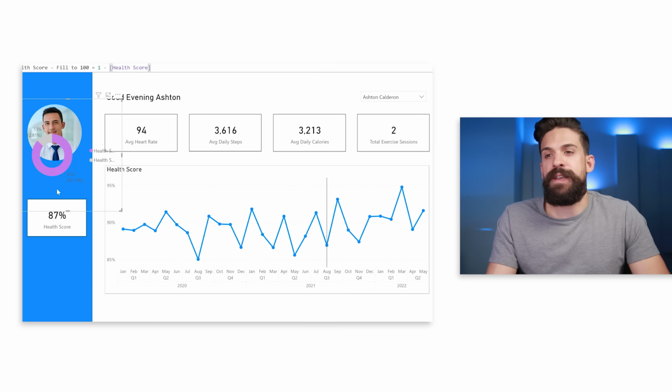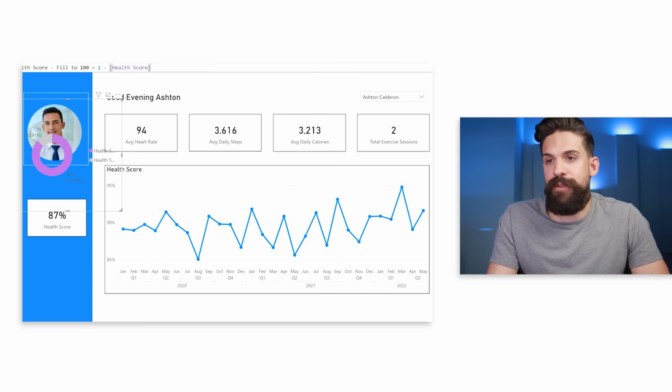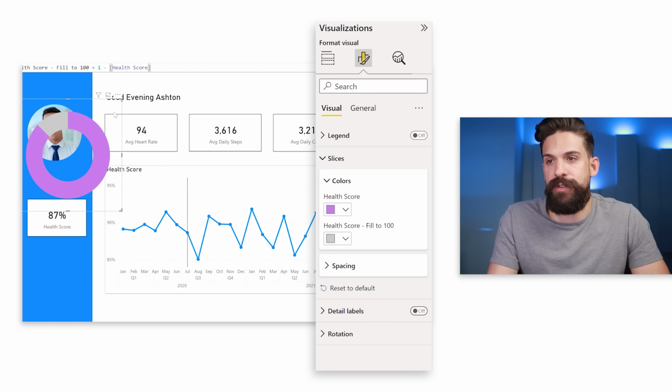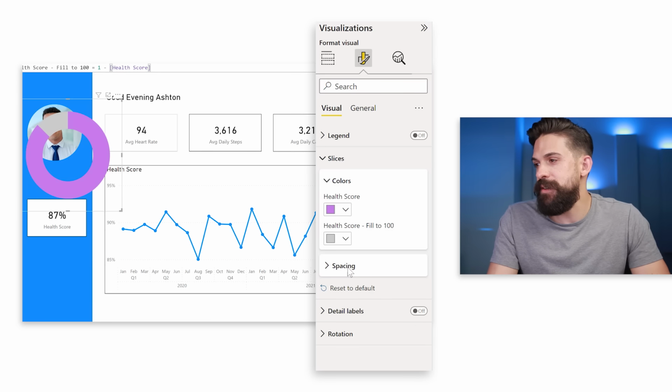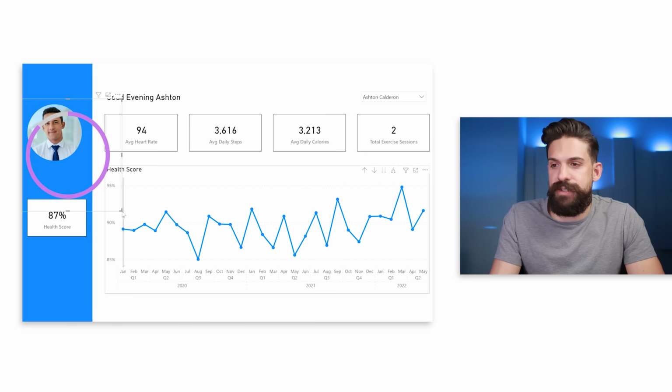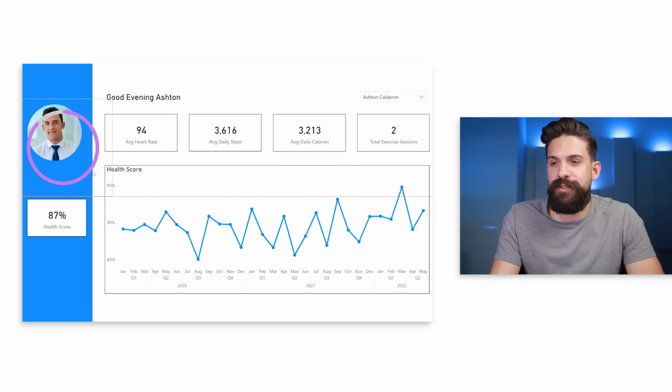Okay, good. Now this donut I want to have around the picture without the legend. So let's turn the legend off. And then also the data labels we don't need. Okay, now we're getting closer. That is spacing. We can also adjust. So let's put this to 90 pixels. And now we can adjust the size and put it around that face.